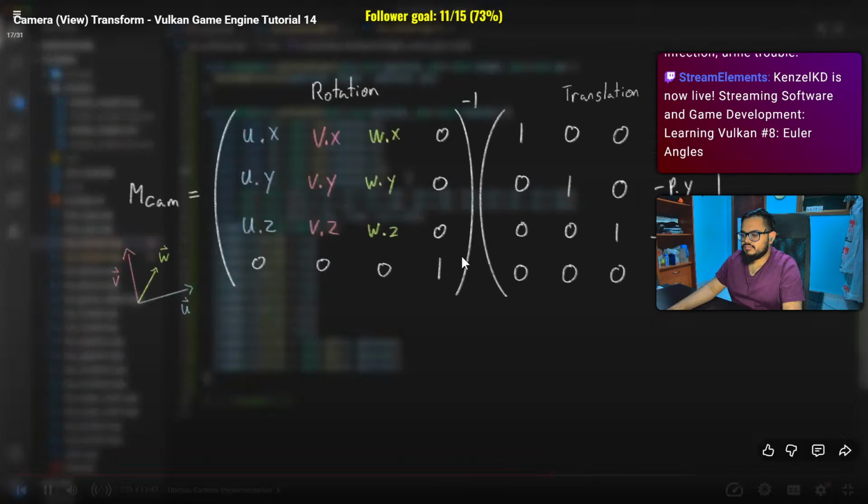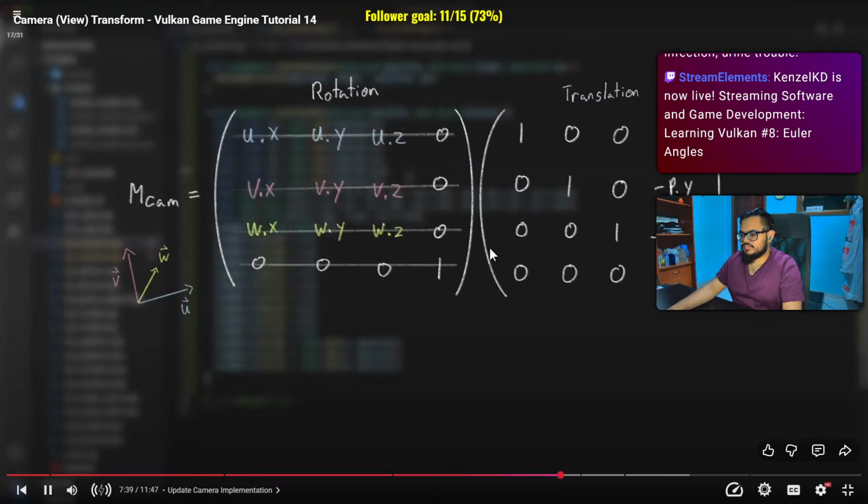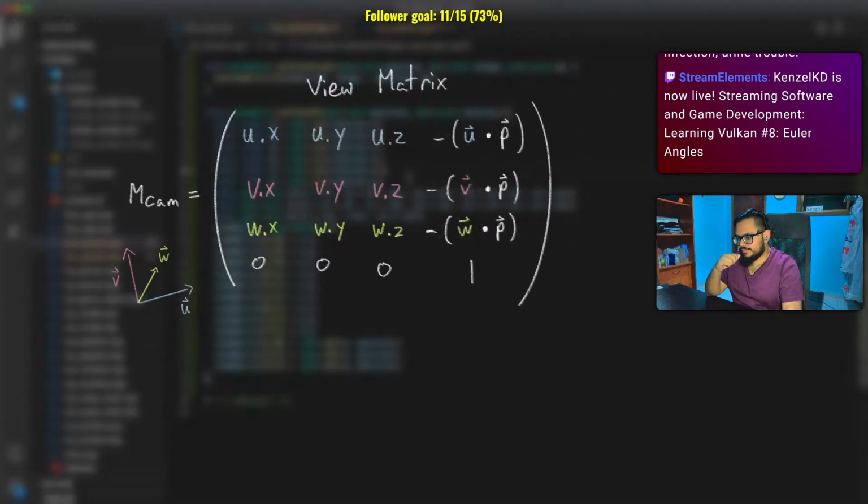Okay, so rotation matrices have the special property that their inverse is simply their transpose, meaning the rows of the matrix become its columns and vice versa. So just as with the set view direction function above, we multiply the transpose of the rotation matrix by the translation back to the origin to get the final view matrix.